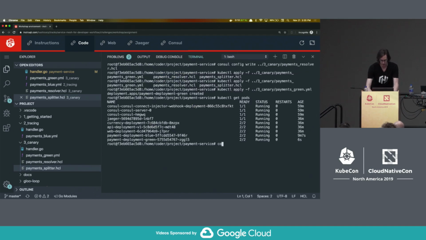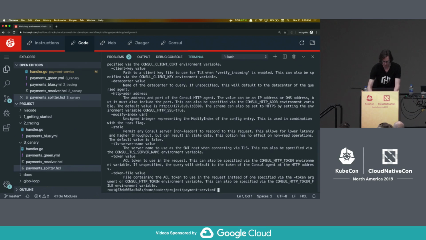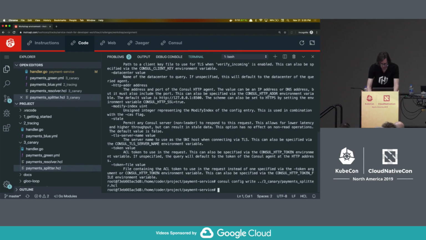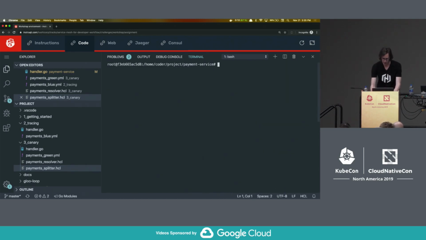In the same way, I'm just going to write that to the control plane. Consul config write, Canary payment splitter. Oh, I'm not Kubernetesing. Right. So that's been written to my control plane.